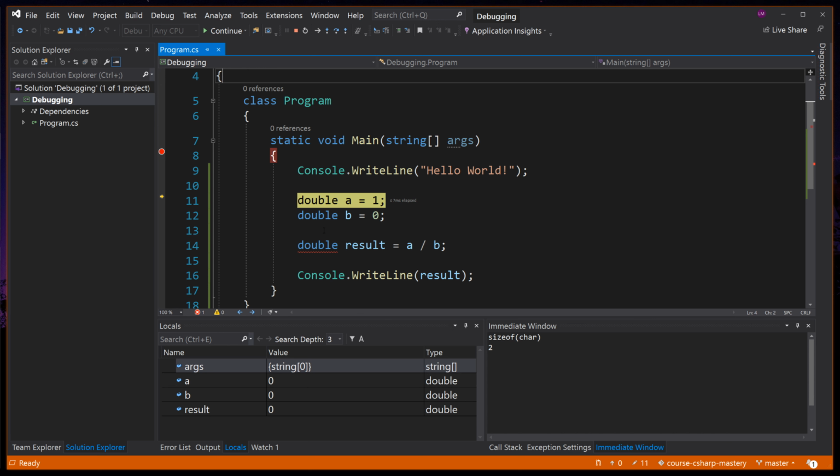To inspect variables, hover your mouse over them. Notice how A is currently 0. That's because, as mentioned in previous lessons, each type has its own default value before we assign it a value. In the case of all numbers, the default value is 0.